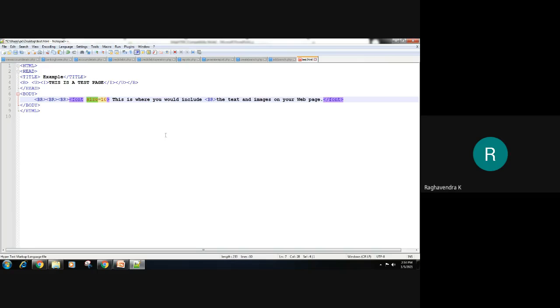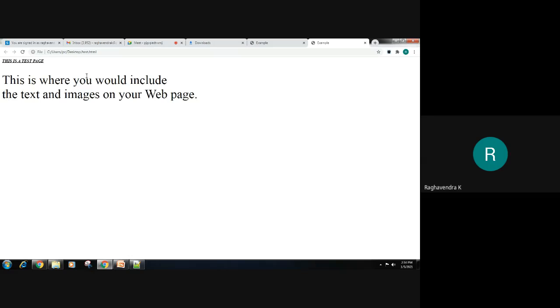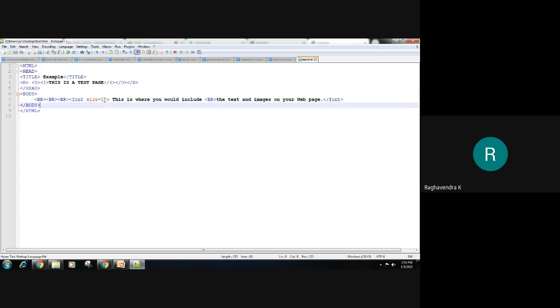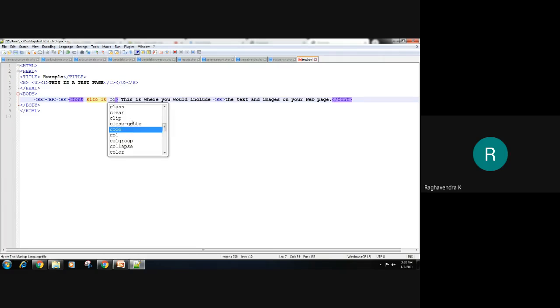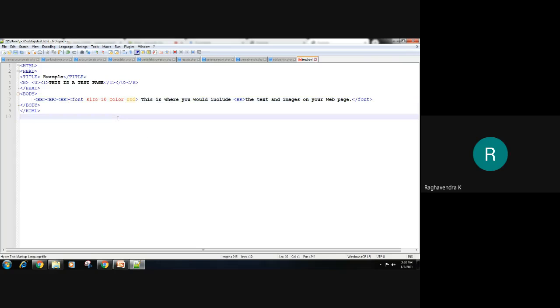Now let us see how the text is going to be displayed. This is how it was displayed earlier. Now after refresh, as you can see, the size has been increased. Now if I want to change the color of the font, that also can be done. So color is equal to, I will just type red. Color is equal to red.